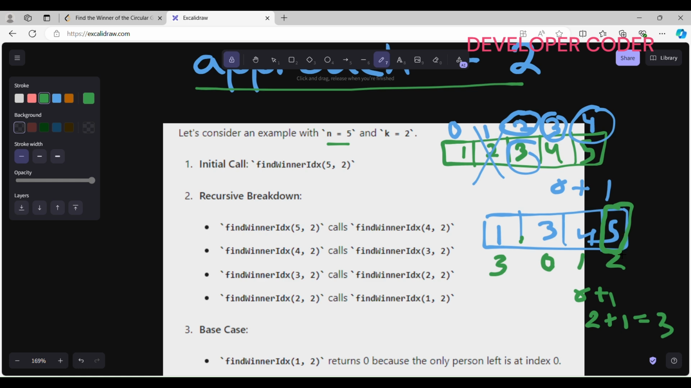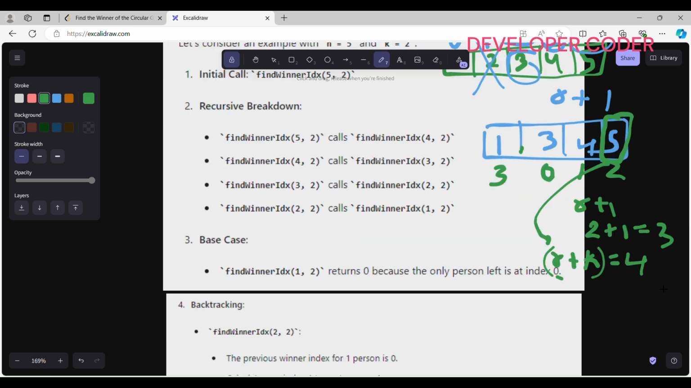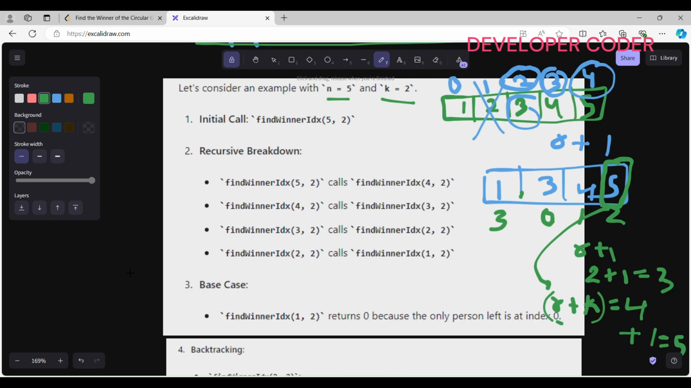So what I am going to do is write here what my index value r is, and to that I am just going to add the value of k. So what is r plus k? The k value is 2 in this example, so 2 plus 2 is equal to 4. In this 4 I am going to add 1, which is going to give me the correct answer 5.